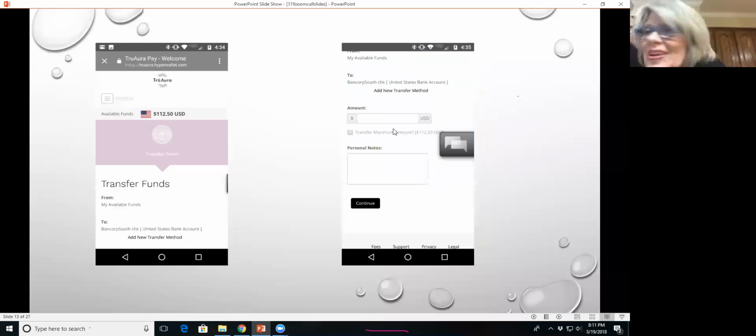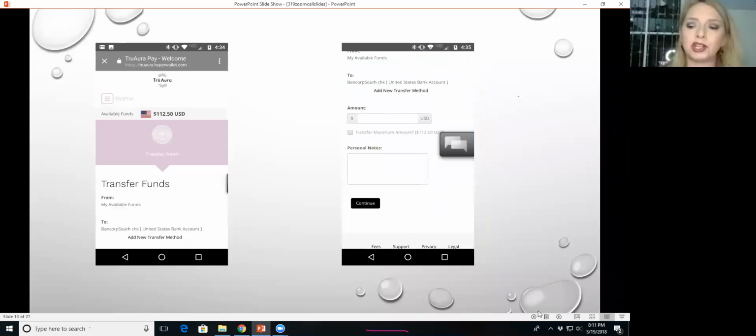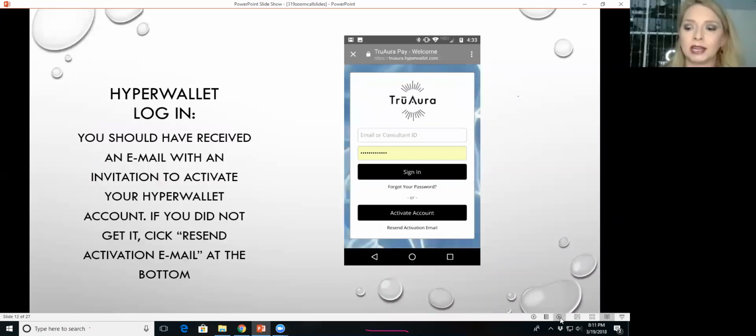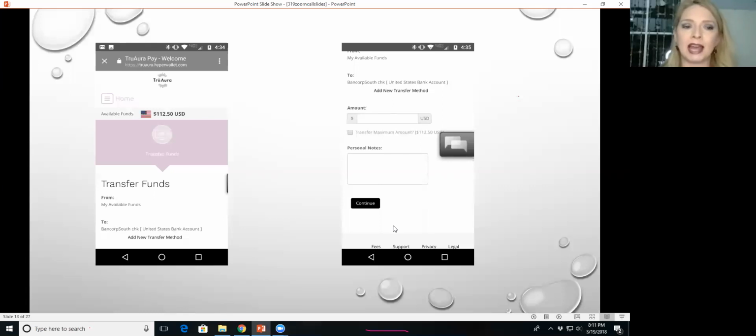Okay. Now, I'm going to show you once you are here and you log in, I just screenshot mine, and all of this is actually one page. I couldn't screenshot it all at once. So right now you can see I have $112.50 in my HyperWallet. I can leave it there till more accumulates, or I can put part of it in my checking account, or I can put the whole thing in there, whatever. I've already got my bank put in here and everything else.